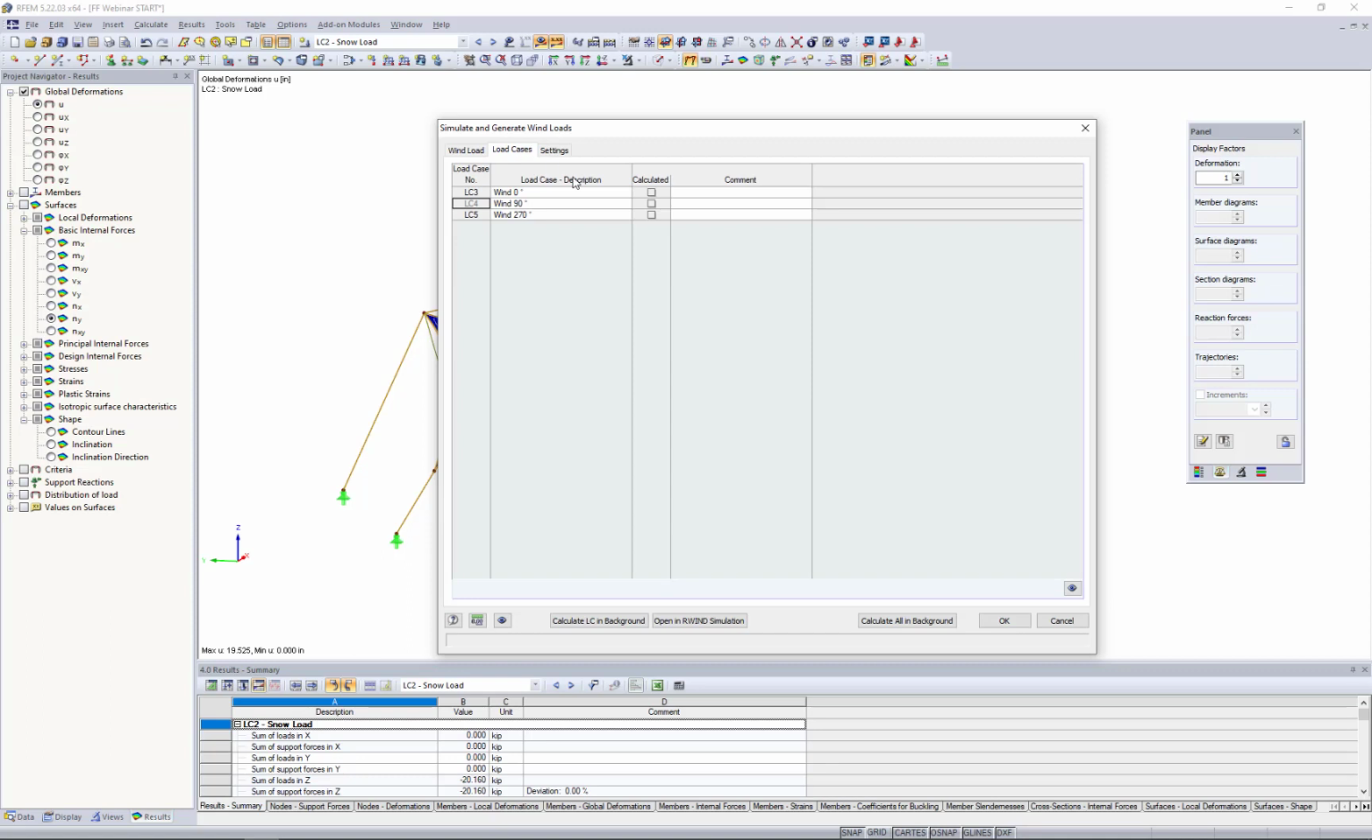The load cases tab, you can see here we have 0 degrees, 90 degrees, 270 degrees. These are the 3 load cases that will eventually be generated within RFEM that I can combine with my additional load cases such as snow load, dead load, live load, so on.